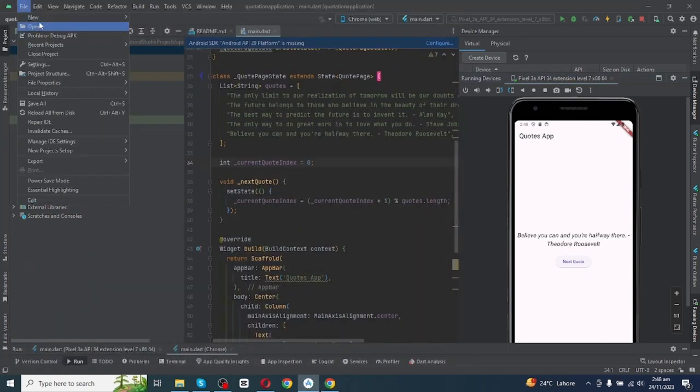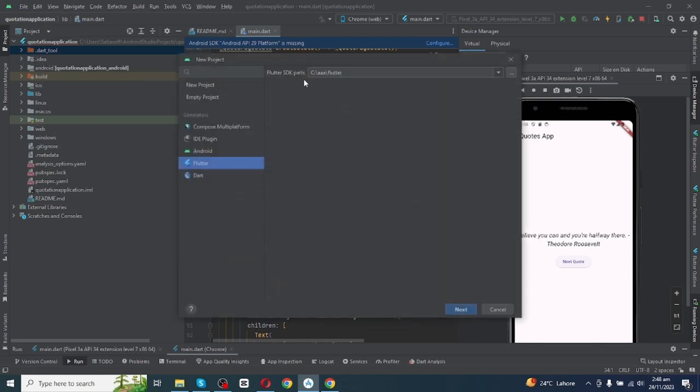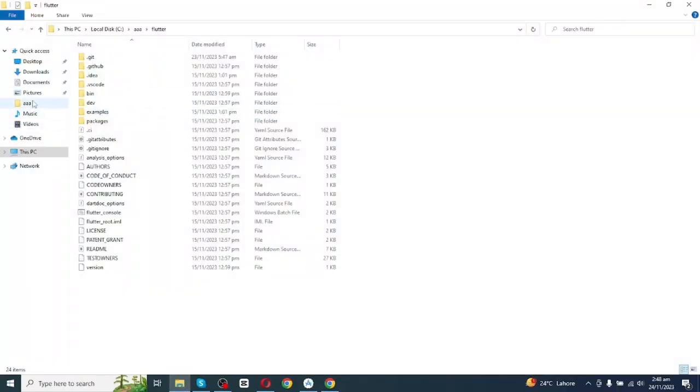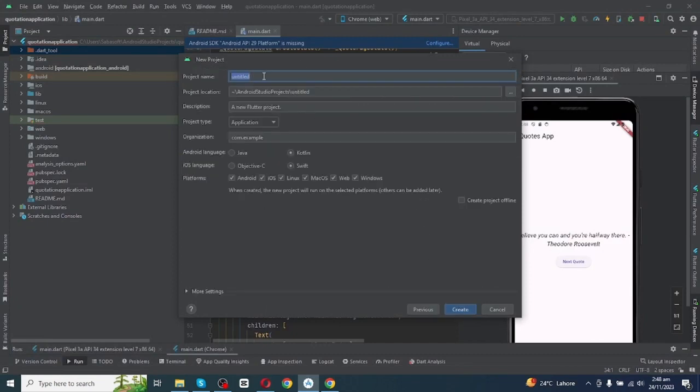Click on file, click on new, and I will click on new Flutter project. So right here is the Flutter SDK path. You simply have to copy it. Go to Flutter, then copy this path, and then you have to paste it right here. After pasting it, click on next, and then I have to write the project name right there. I will write quotation app. You can add the project location. Project type is application. In Android language, I will select Java language and then click on create.